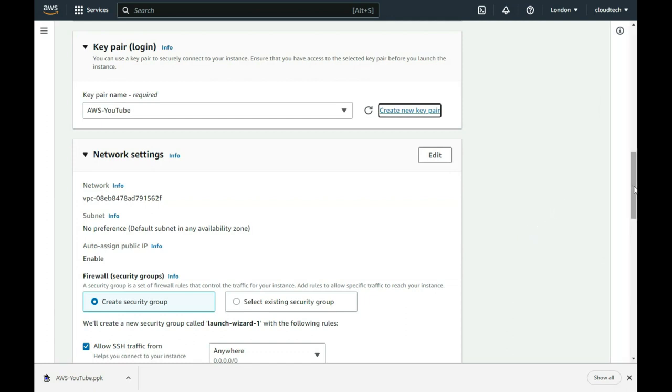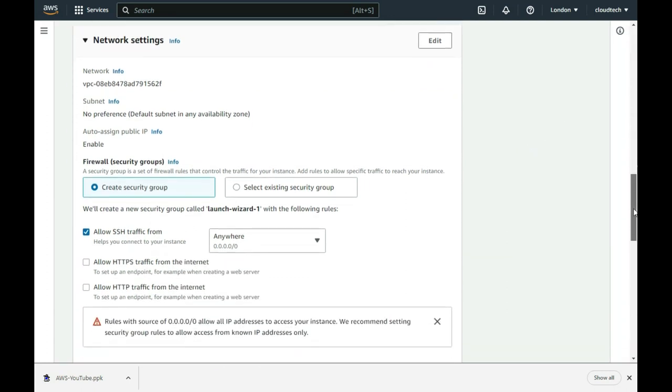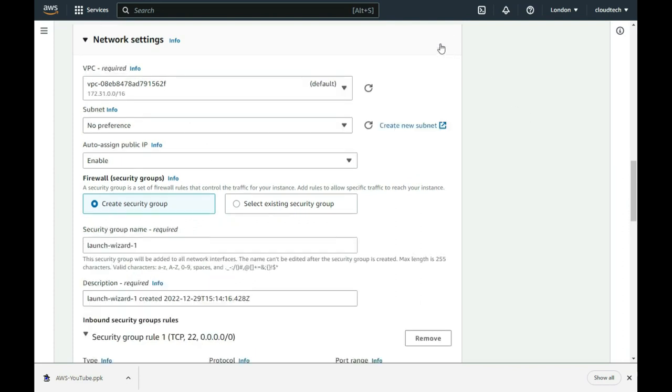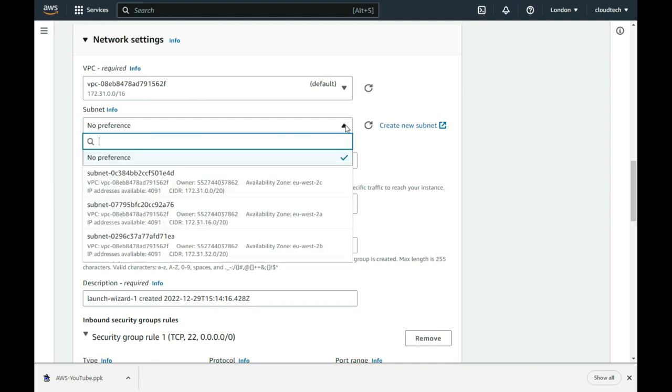Although the default network settings are fine as they are, I edit them just to show you how you can select a particular availability zone. You can think of availability zones as separate data centers that are spread wide enough in the selected region, so as to not be impacted by the same disaster should it strike, like fire, flood, riot, etc. I select the EU West 2A zone.